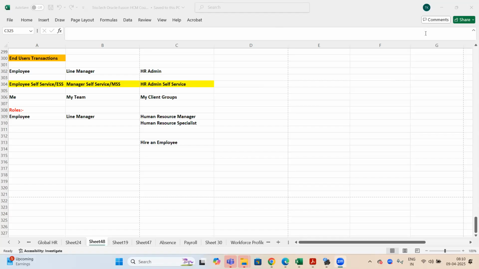So, in the yesterday session, team, we were talking about our end user transactions in the system. And as part of the end user transactions, we started with our HR self-service in the system, right?